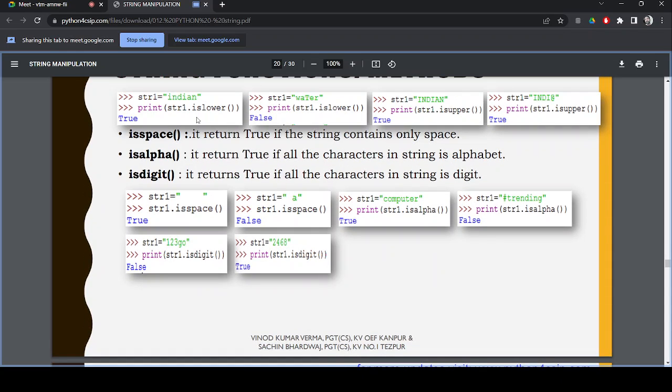Similarly, some other methods are there. isspace will return true if the character is a space character. Otherwise false. isalpha will return true only and only if it is a capital letter or a small letter, that is, English alphabets.